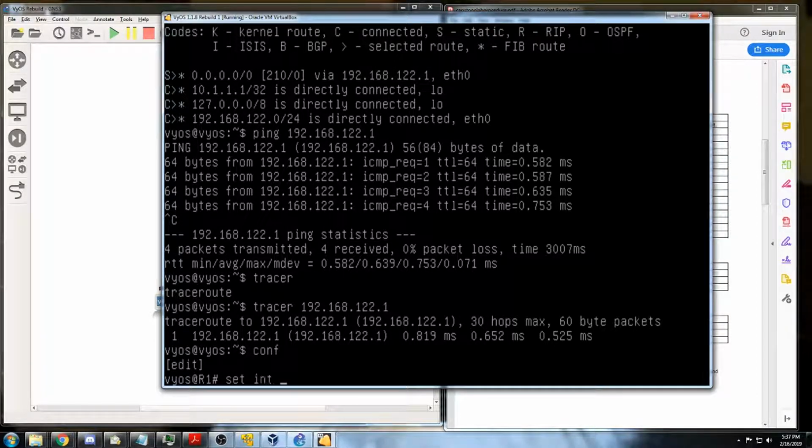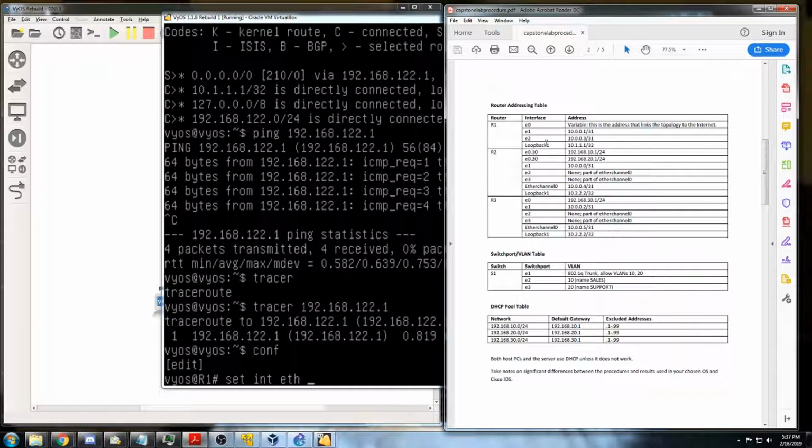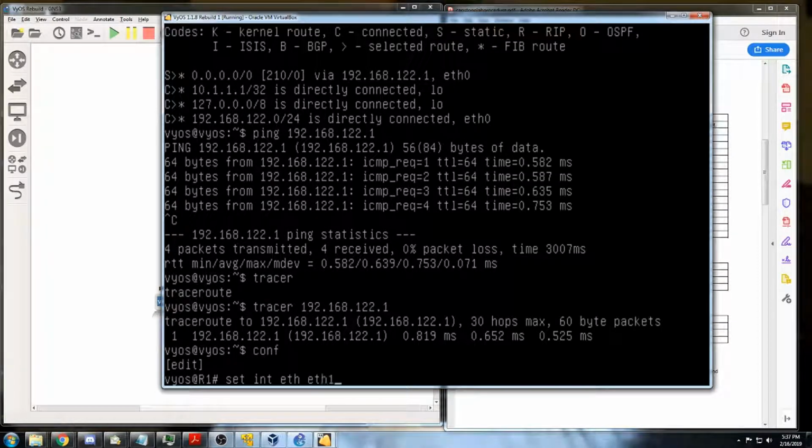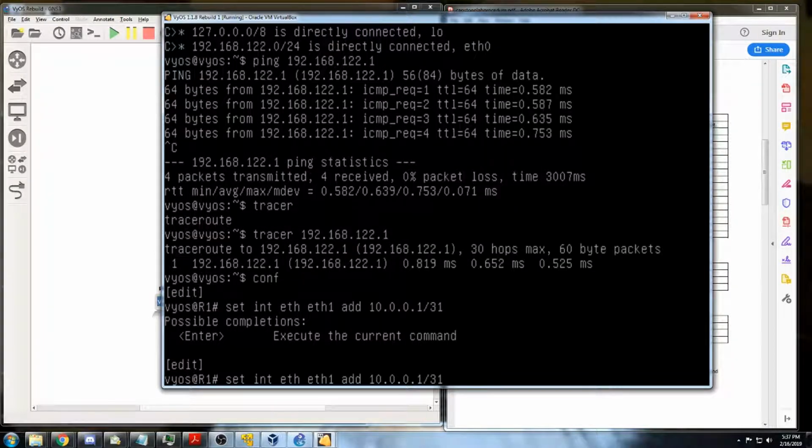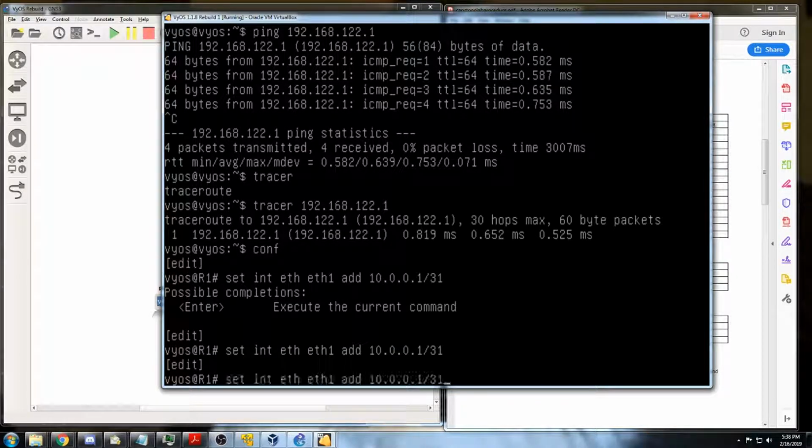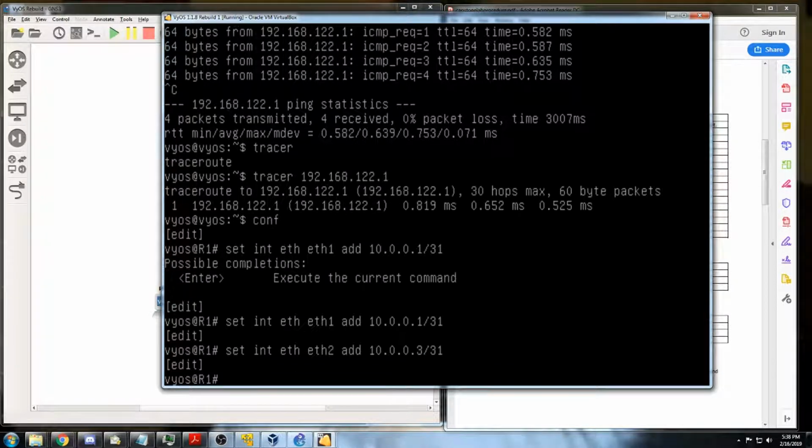Anyway, this is how you do it. Set interface eth. Which one are we setting up here? Ethernet 1. Ethernet 1 address 10.0.0.1/31. And I think that's correct. Yep. And now we can just change this to a 2. And that is number 3. Commit.